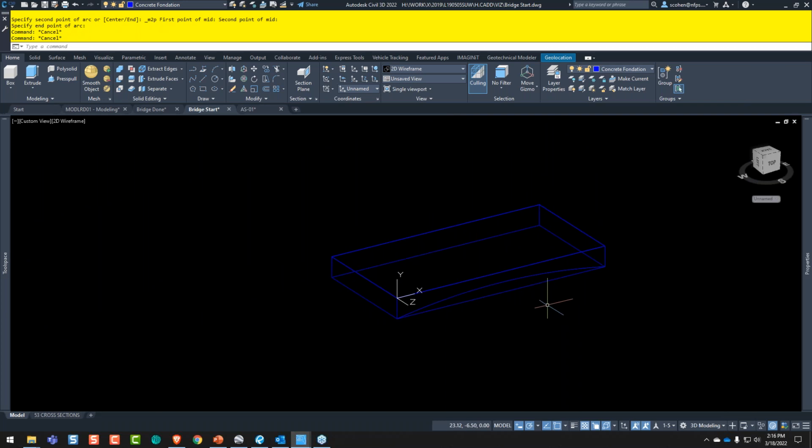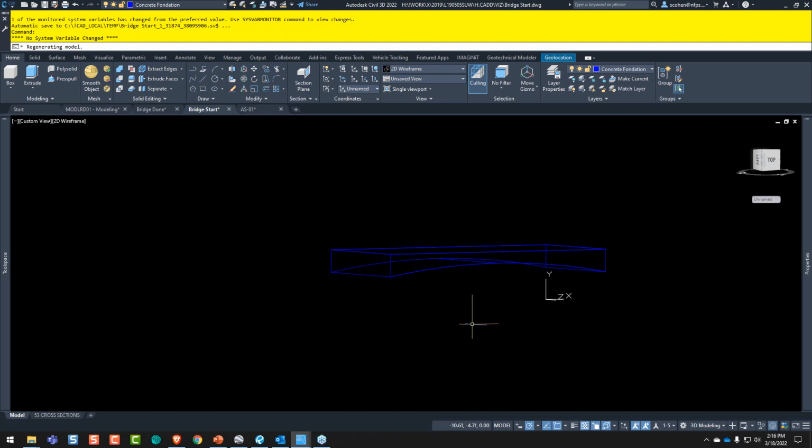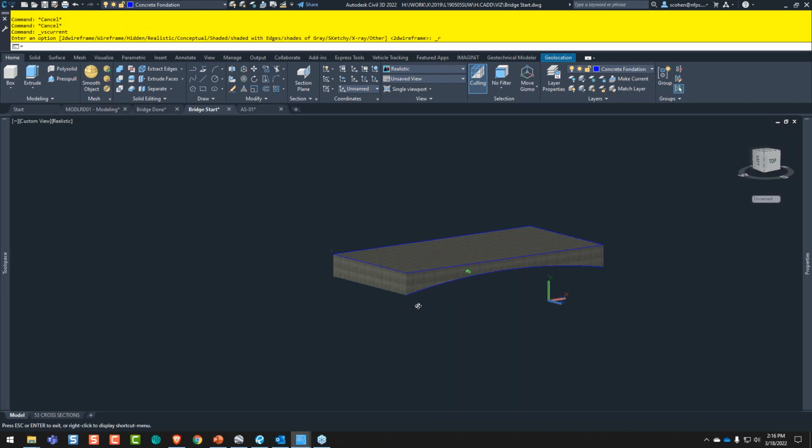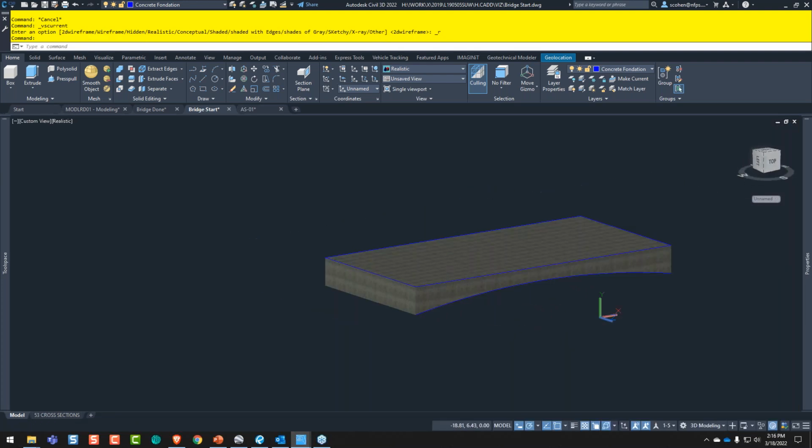Control, Shift, E again, which is just press pull, hover, click, go all the way out, and just like that, I now have that completely done. If we want to render that, I'll go ahead and change this to realistic. You'll notice it's already rendered because that layer is set that way. Pretty quick, right? This is how fast this can be for you guys.